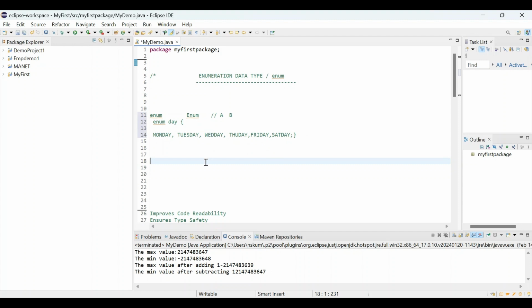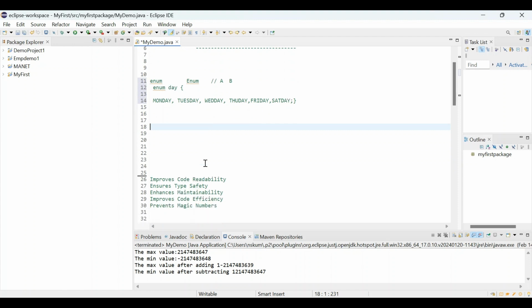What are the advantages we get when using enum? One is that it improves code readability. How does it improve code readability? Whenever we use enum, it provides meaningful names for the set of constant values. As we said, enum is used to represent a constant set of values, and whenever we want meaningful names for a set of constant values, we use the enumeration type. By this, it improves code readability.